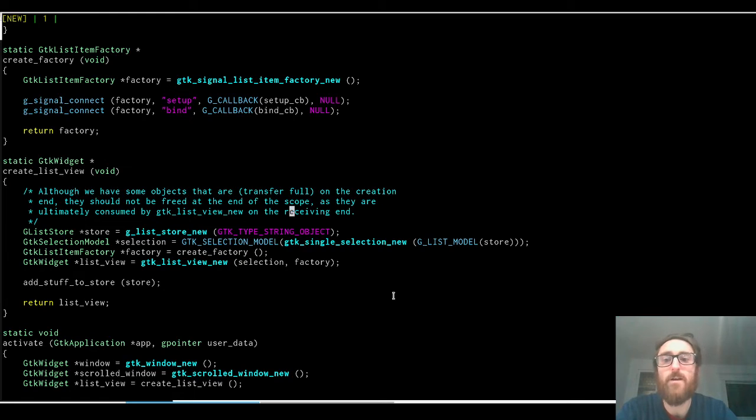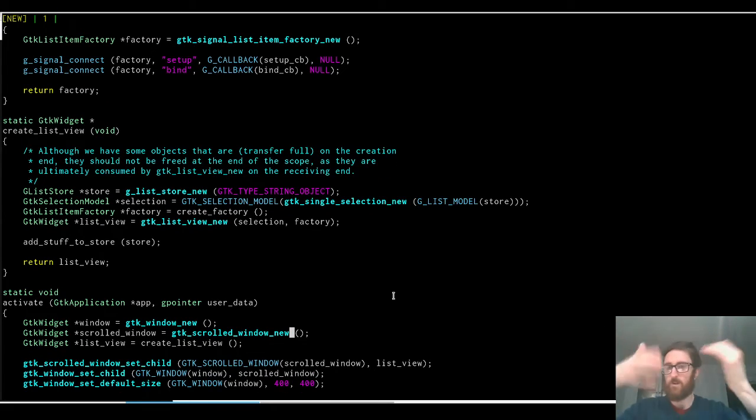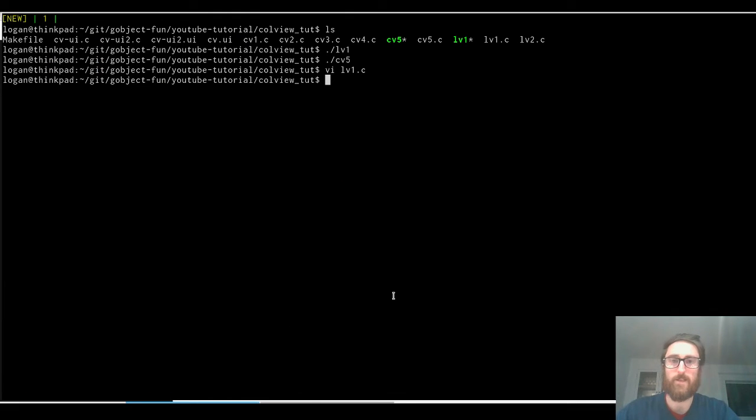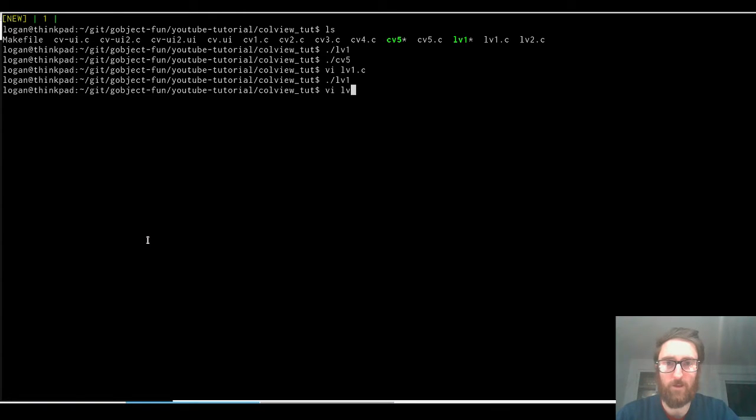And so we'll see in the next example what would happen if you did use auto pointer, but as you'll see when we do look at that example, there's a good reason why we don't want to use auto pointer in this case. Anyhow, so that's what we do. We go ahead and get the list view, and then everything should come together at that point. So let's take a look at LV1 one more time. There you have it. Foo and bar are the string objects that are bound to those labels in those spots. Great. So let's take a look at LV2.